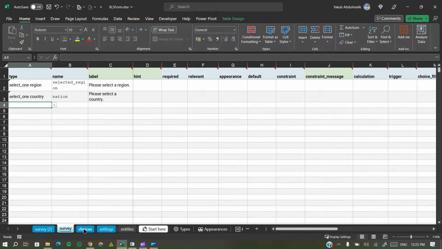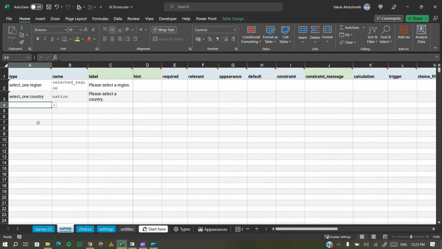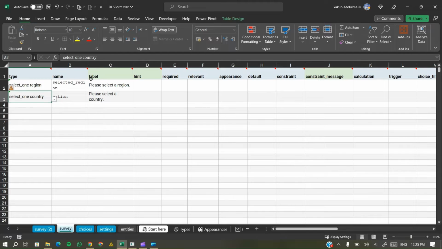But then I want the user, the enumerator or the respondent, to select a country based on the options here. It wouldn't make sense to show Nigeria, for example, to someone who selected Asia or Europe or Middle East, right? I only want them to see countries within this region. So what I'm going to do here is come down to country and list out all the countries. Mind you, I already have a country here, so I don't want a conflict of options, so I'm going to change this to maybe COUN, short for country.